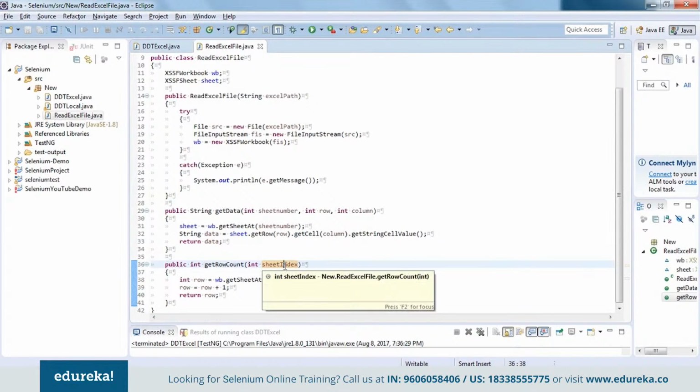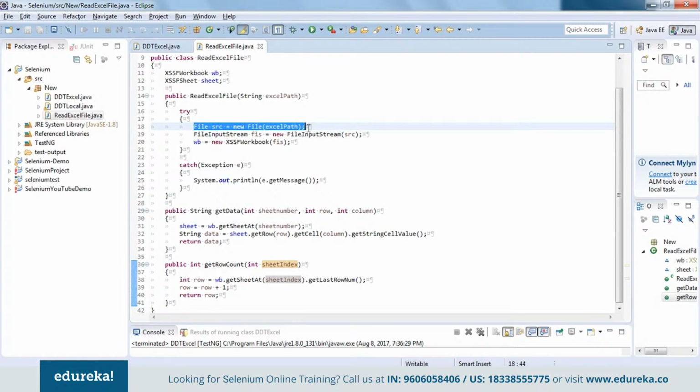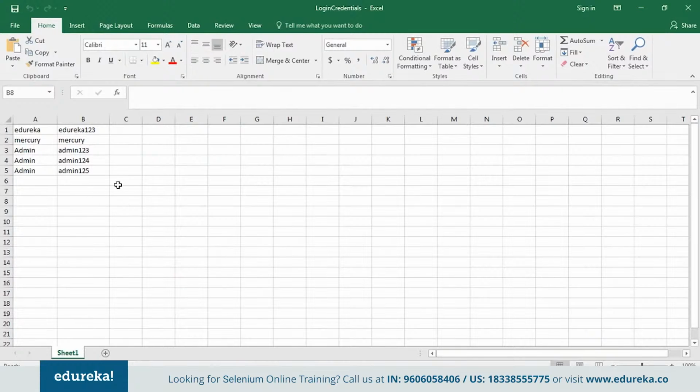What this means is, once you've got my file on which I want to work, the sheet number in which I want to work is 0. If you see in this example also, all my data is present inside my sheet 1. However, internally this will be mapped to index number 0.